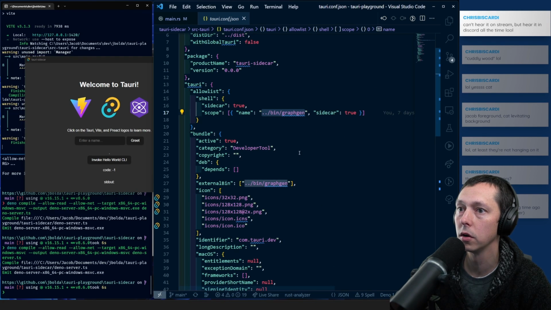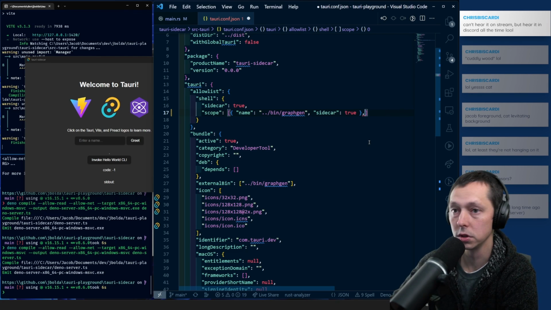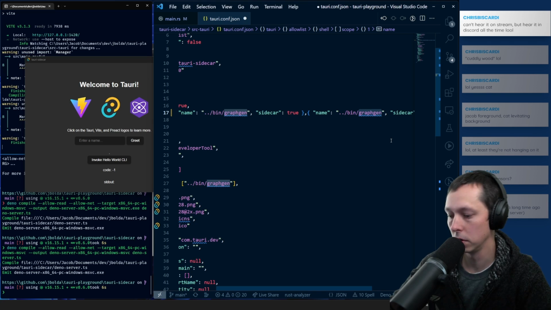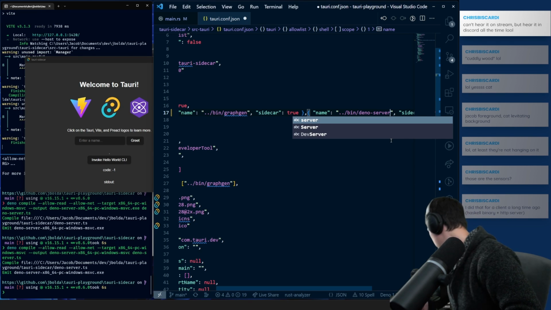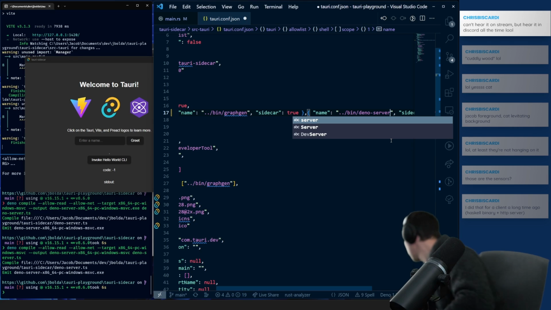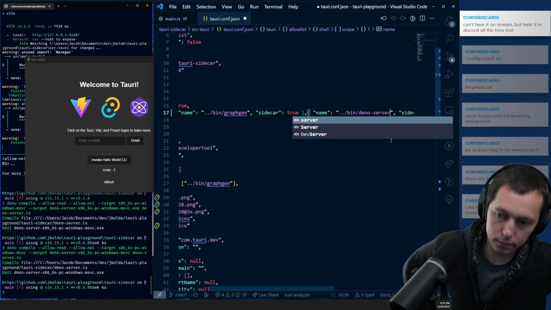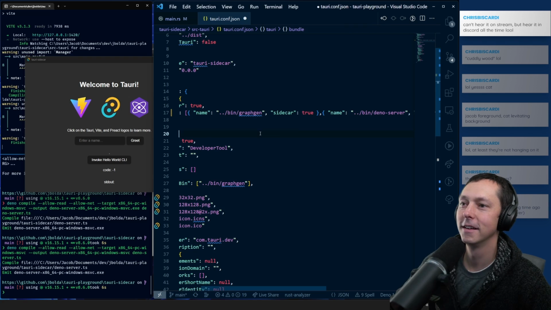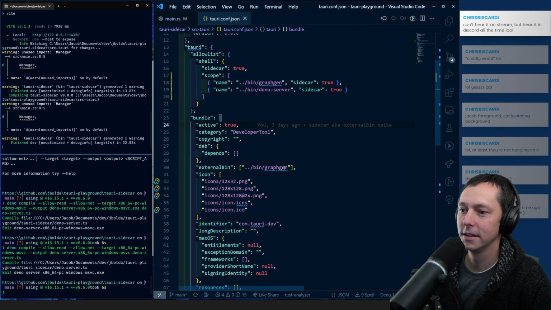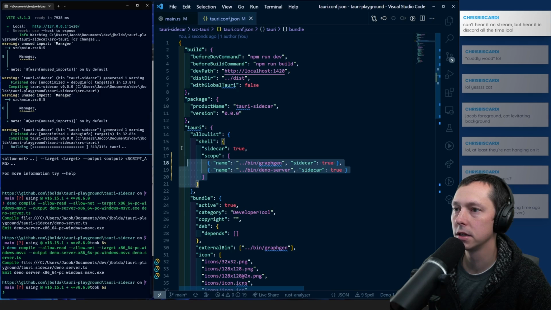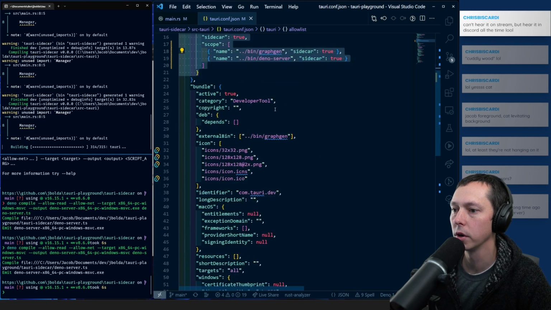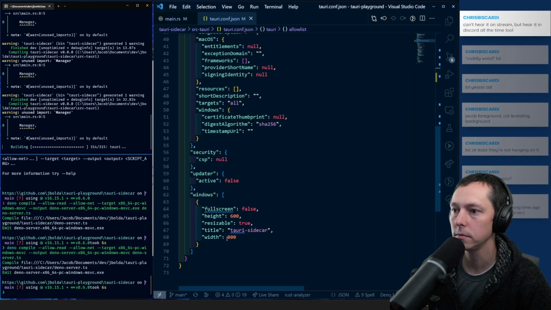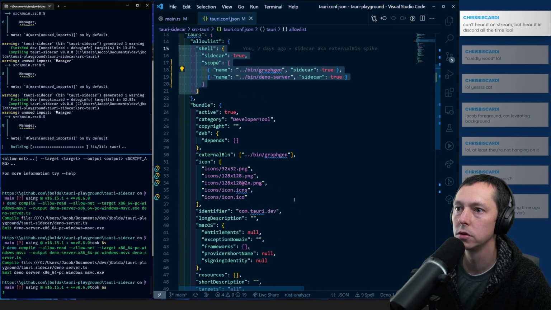So we have a sidecar registered already for this GraphGen binary, but since we now have an additional one, Deno server, we got to add it to the allow list so the shell is aware that it can actually hit it, and then we need to include it, which is here, external bin.